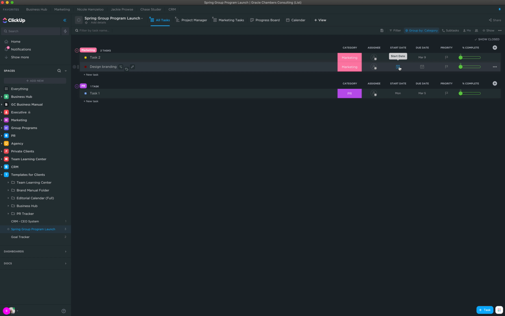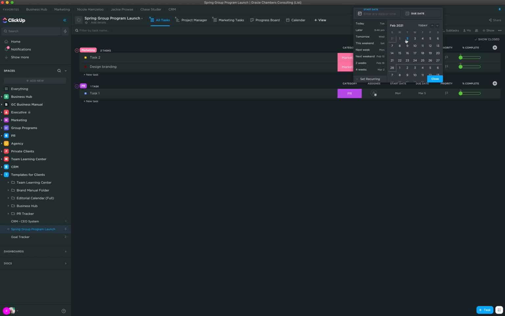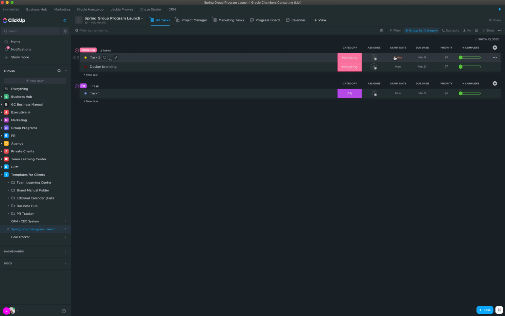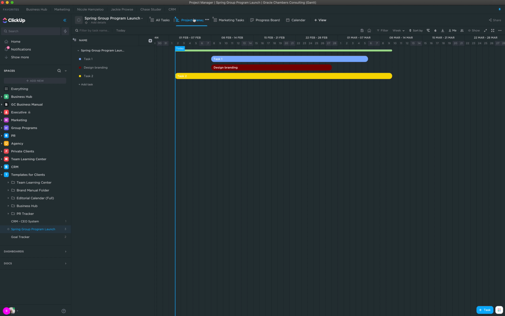Let me just set a date here. Let's say we want this to start on the 8th and it will go through the 27th. So all of these have start dates and due dates. That's kind of the period that the branding will be designed. We can go into the project manager. And it's going to be like a Gantt chart here.